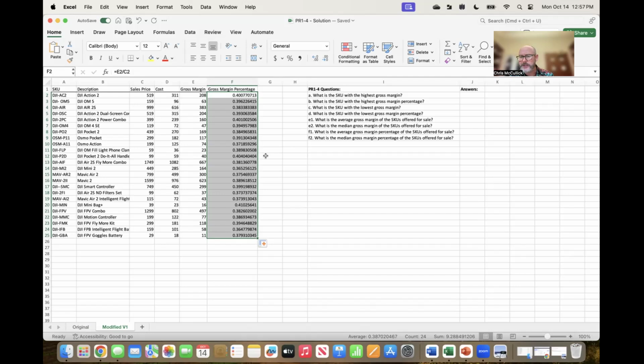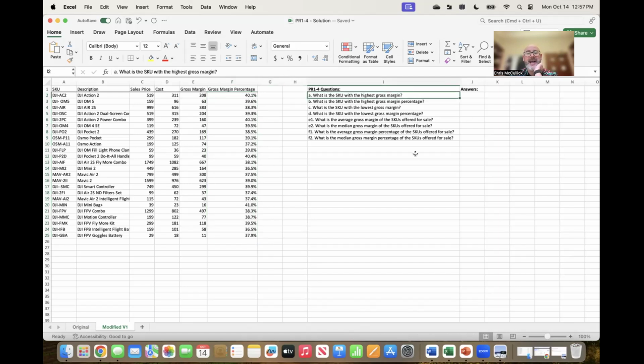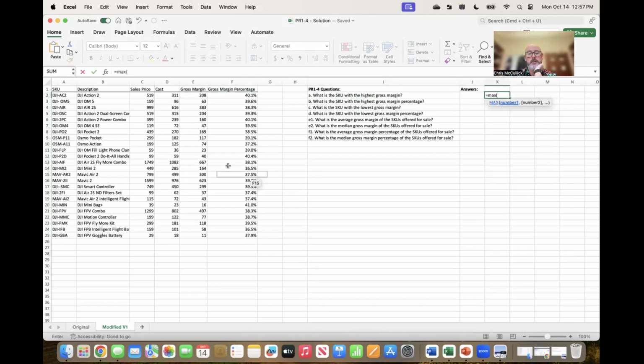Just do whatever the instructions tell you on Connect in terms of how they want the answer formatted. But I'm going to go ahead and convert that to a percentage, and maybe take it out one decimal point to see a little more information. Okay, so we want the SKU with the highest gross margin. So I'm going to use the max function again. That's what they want us to do. And I need to find the SKU with the highest gross margin.